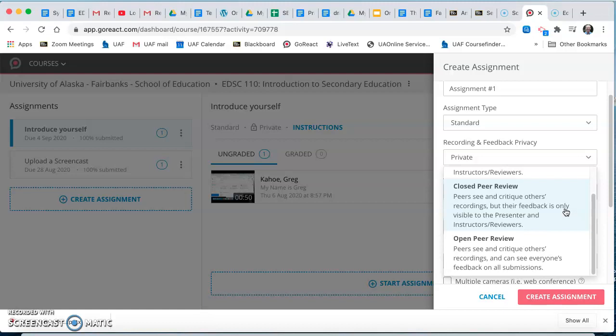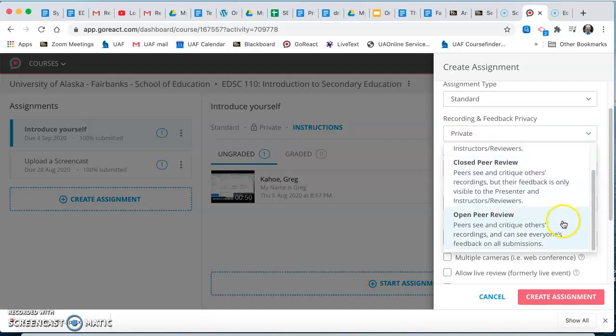And of course, the instructor, you are also making comments in there, and the only one that sees those comments is the student. And then we have the last or most open, which is open peer review. And in open peer review, just like it sounds like, the students can see each other's comments to that presenter.